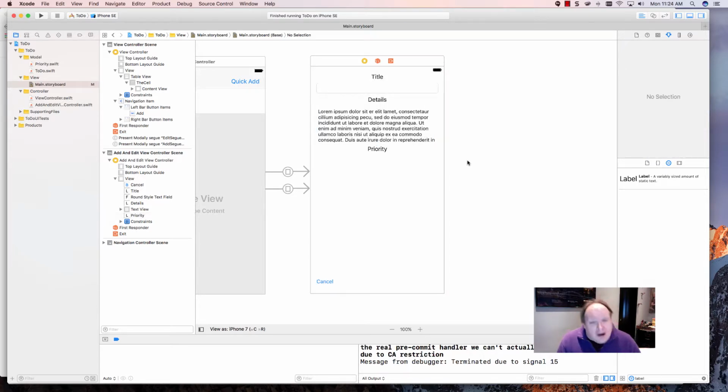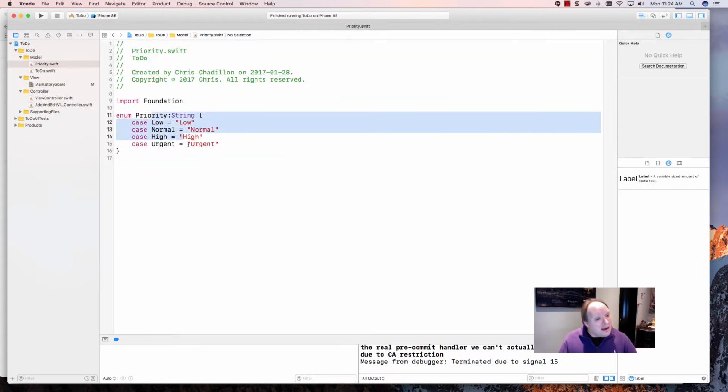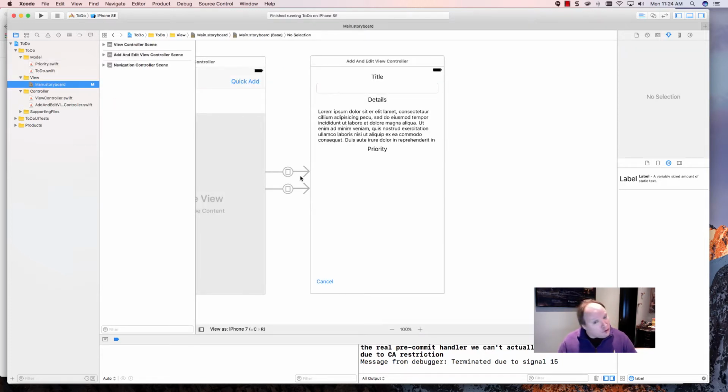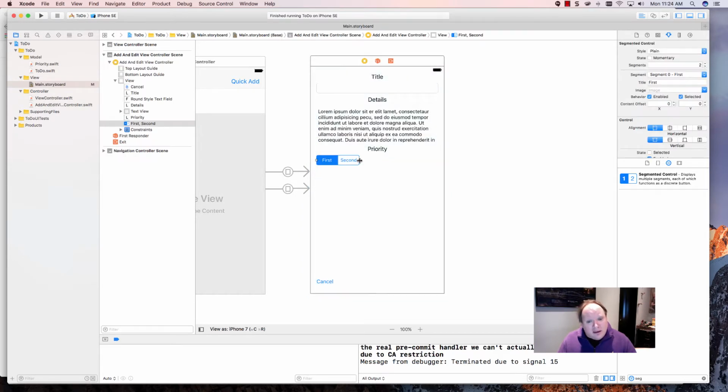Now, the priority, as we know, if we go over here, is an enum. There's four possibilities to choose from. You have a variety of choices as to what type of control we could use. We could use a drop-down list. We could use some radio buttons. But what I have chosen to do is something called a segmented control. So I'm going to take a segmented control using our blue lines. I'm going to set it up nicely right here.